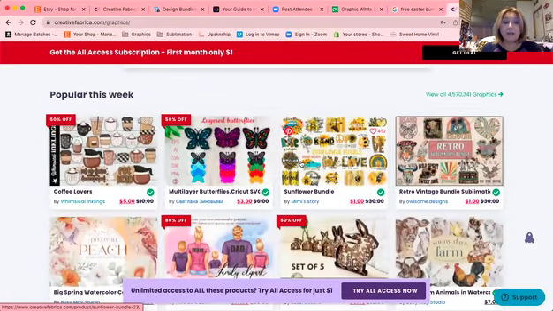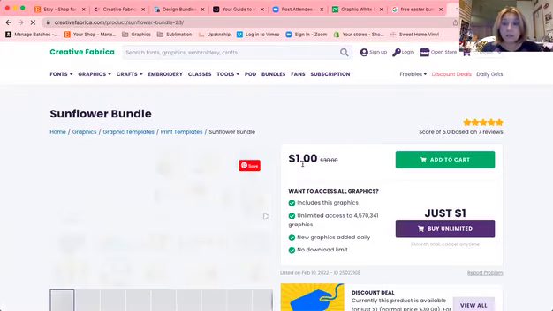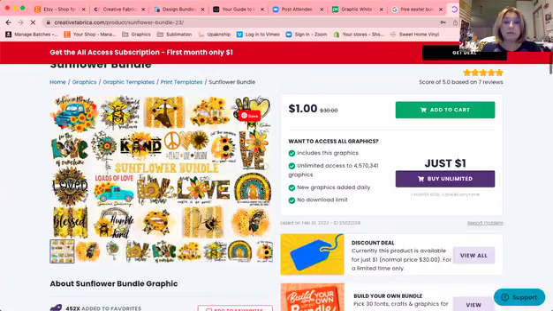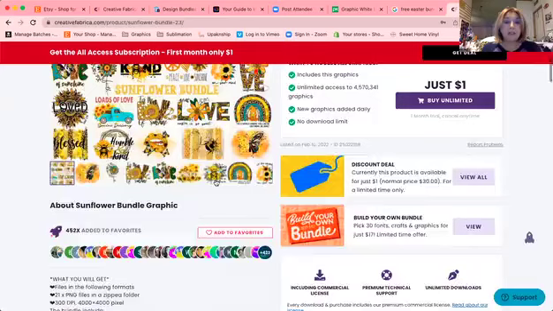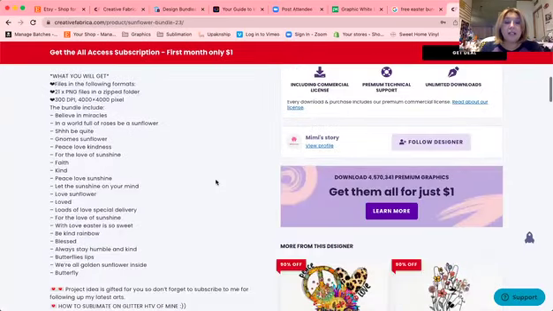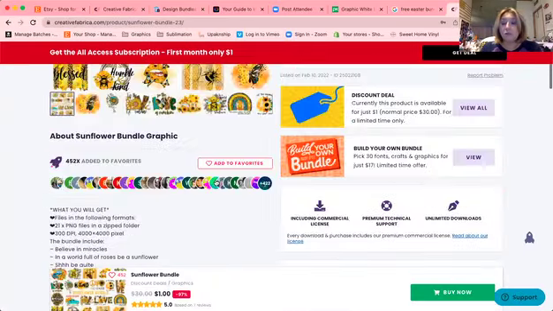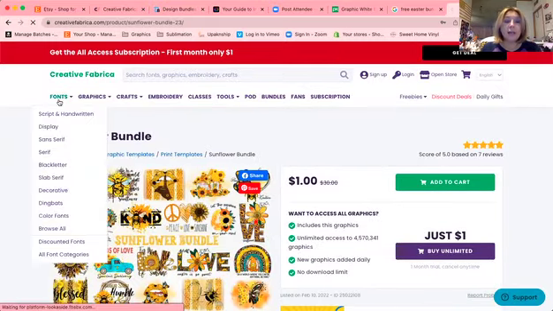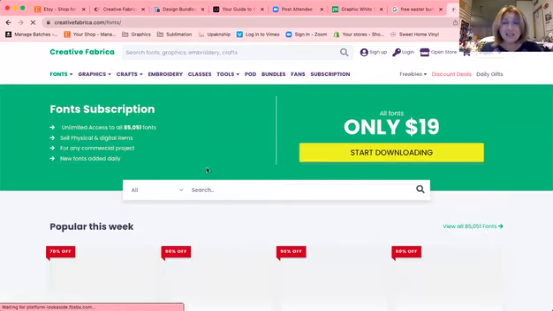Butterflies, look at the sunflowers. You know me and my sunflowers. This one is $1 flower. This is pretty right here. I might have to get this one. You could download it and then we could drop it into our Silhouette. And then the fonts are the same way. Tons of fonts.